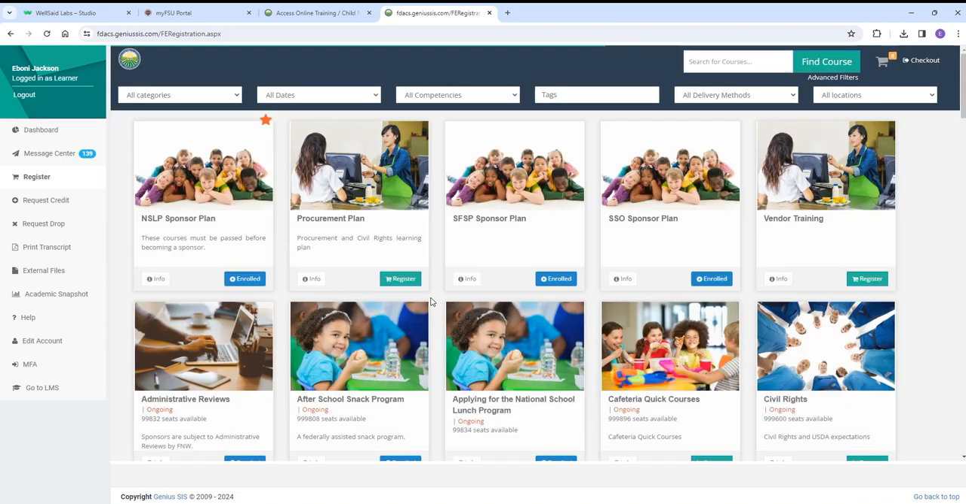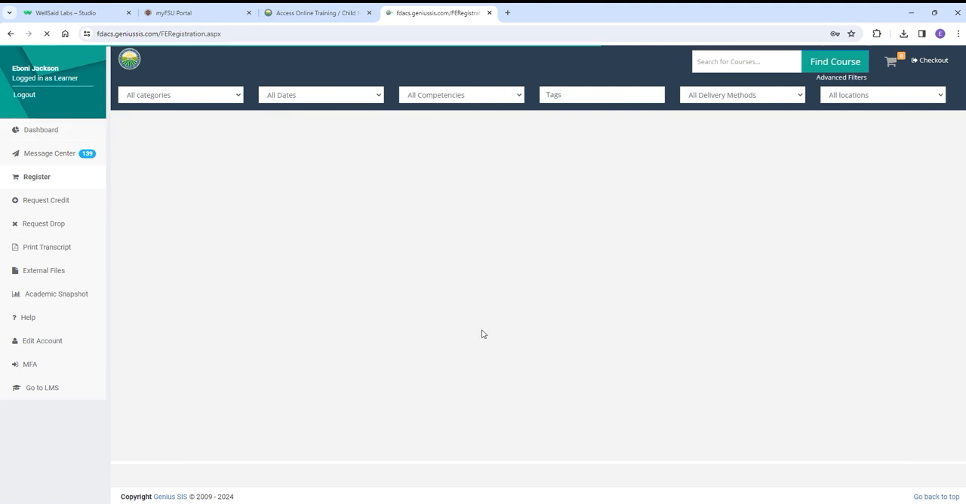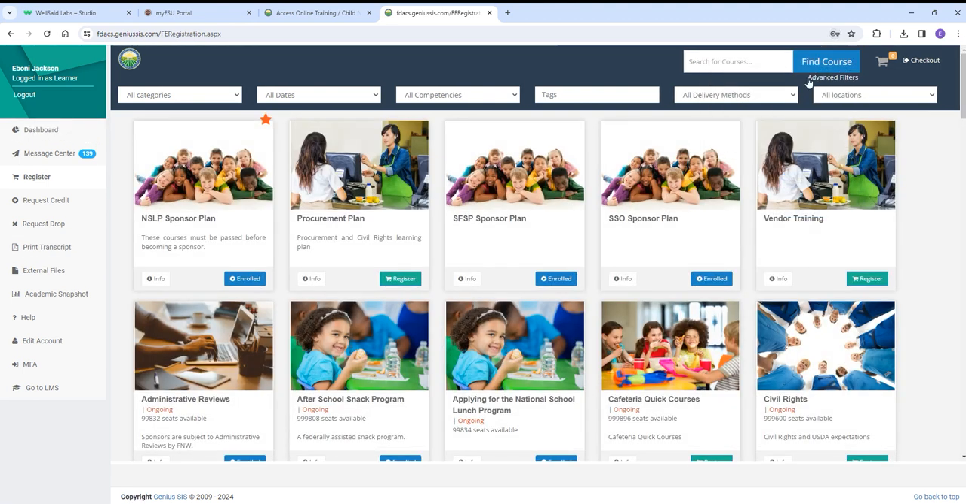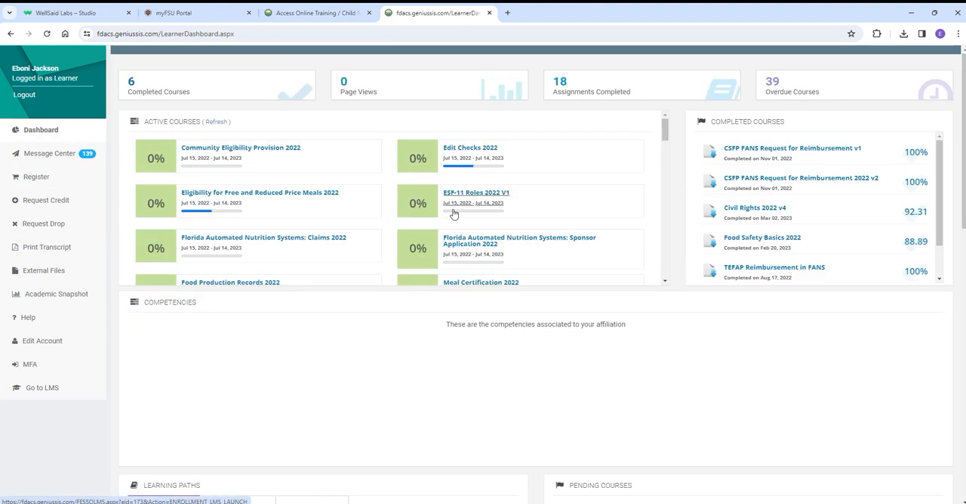Next, go to your dashboard page on the left side of the screen to access the course. Once there, the new course will appear in your active course list. You may select the course at any time to begin.